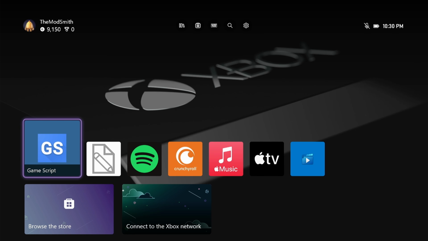Let me know what you think of this kernel exploit in the description below. Do you think it's going to be useful? Do you think it's going to advance over time and allow for more things such as game backups and mod menus, or possibly even online access?